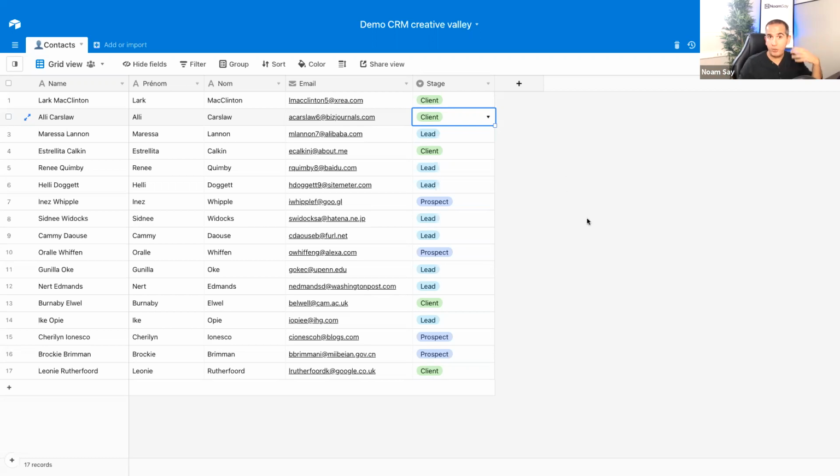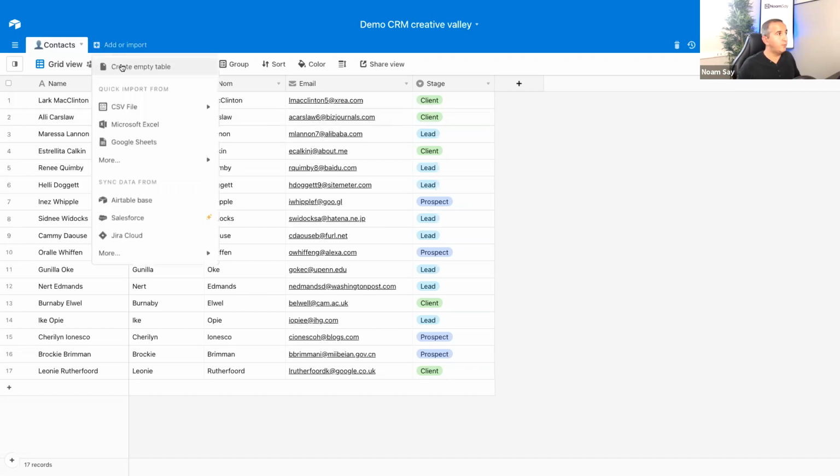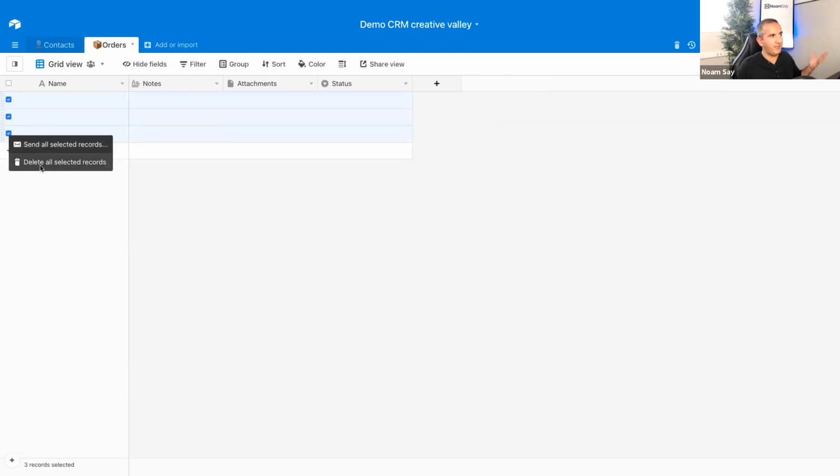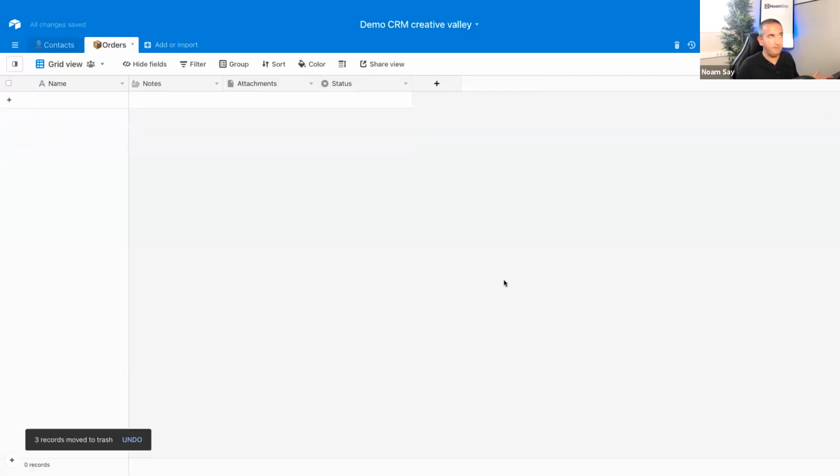So how to do that? I'm going to create a new table and link them together. For example, I can create a new table to put my orders, right? I'm going to put my orders here. You know, I just created a table in one click. Super easy. And I have a blank table. I have three empty records that Airtable created for me. I can delete them, super easy, right?